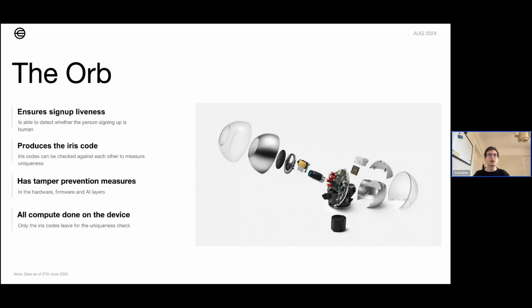So now I'll explain briefly what this Orb is. What is this hardware device that we're building? Within the Worldcoin ecosystem, you have to have a way to prove that a person is unique, a unique person, right? So this is a really hard problem.